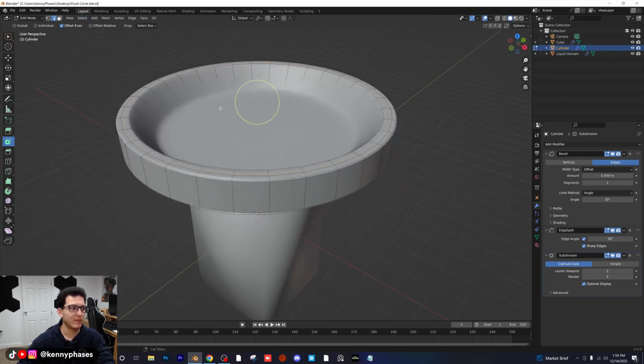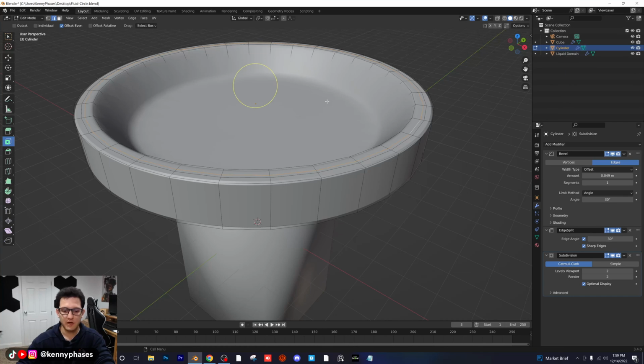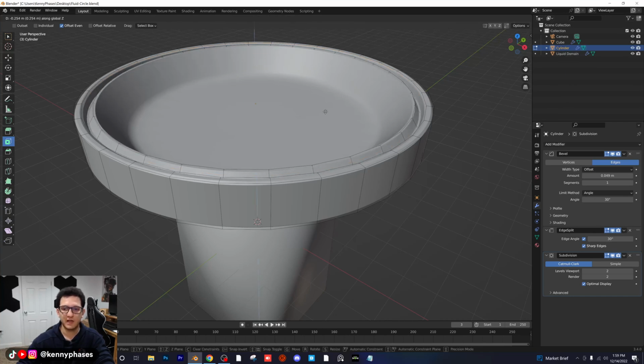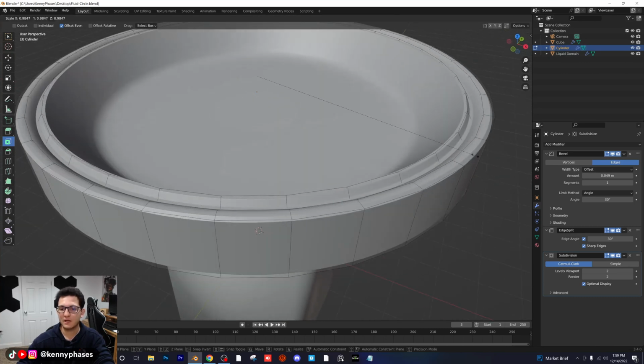And this is where we can start to make that concave shape that you guys saw. So I'm going to press G, Z to bring it down. And as you can see, I'm already creating this nice concave shape. I'm going to scale it in a little bit. And then I'm going to select this next edge loop.